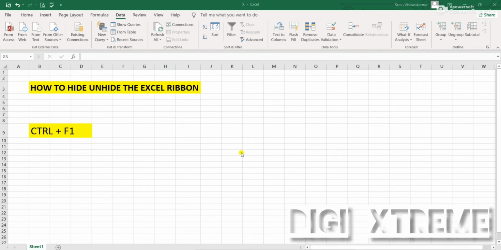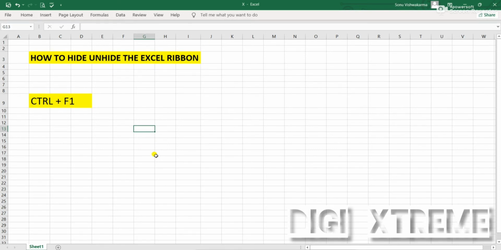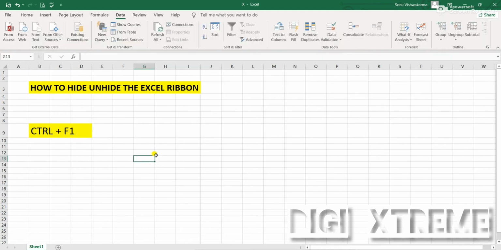So now let's learn how we can hide and unhide the Excel ribbon. You can see I have written a shortcut key over here, Control plus F1. Let's see how it works. You can see I have pressed Control F1 and it has hidden the ribbon. And what if you want to get back to the previous one, you want to see your ribbon back? Then you need to press the same shortcut key, Control F1.